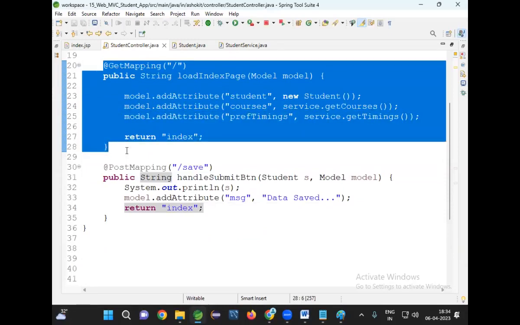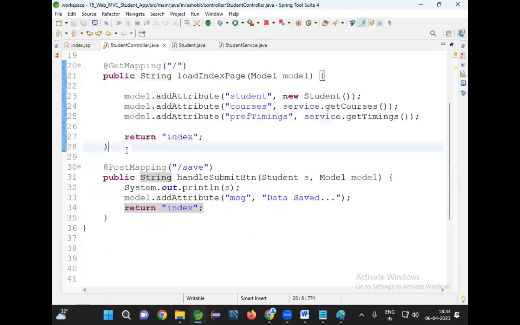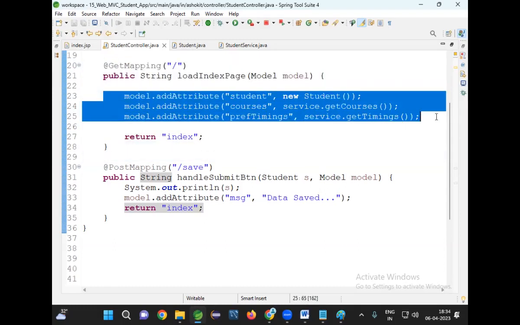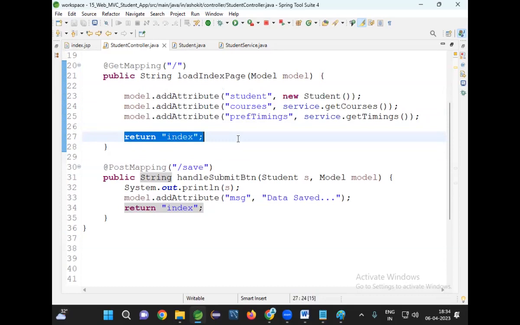That first method is loading some data to the model. Model object is created. Model object is sent to my method. My method is storing the data in the model, and my method is returning the index page.